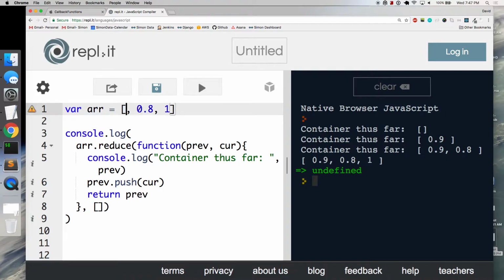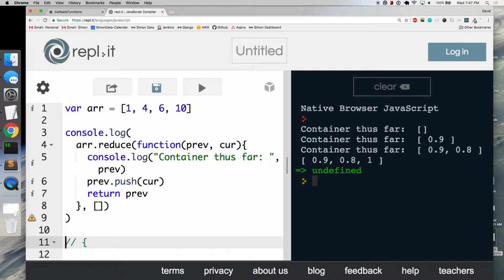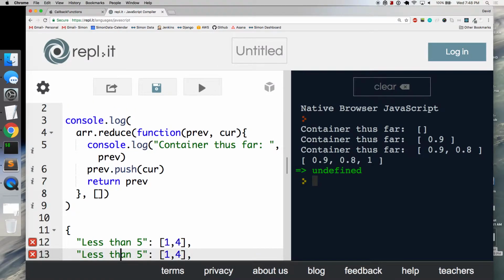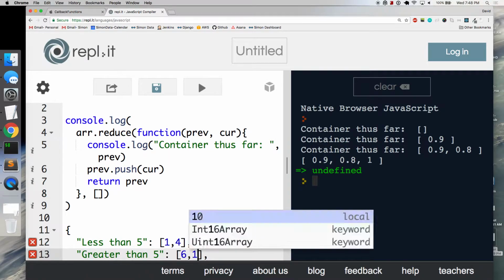Okay, so let's just say I have four numbers: 1, 4, 6, and 10. And I want to make an object. My end goal is to be able to print out an object that looks like this. One key is less than 5, and it's going to have an array of 1, 4. And then if I have something greater than 5, I'm going to have 6, 10.